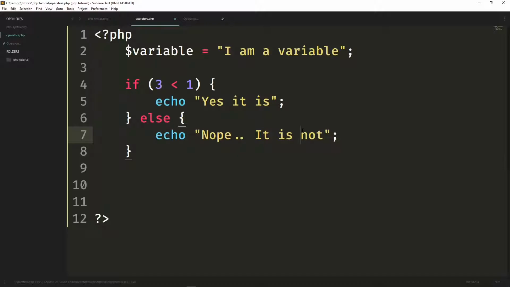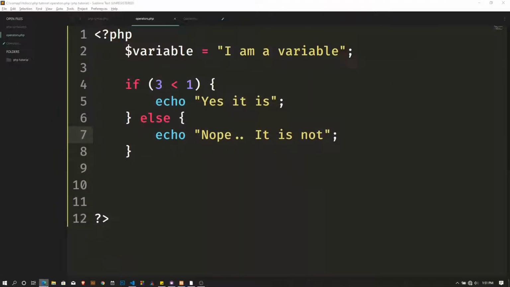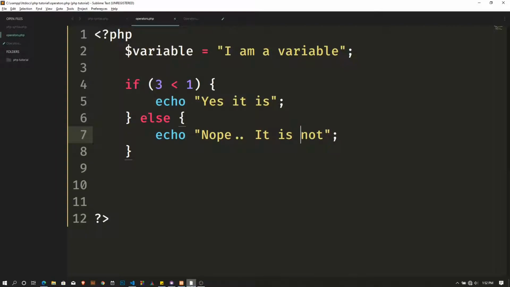Okay, let's return back to our browser, or you can simply go through the navigations. And now let's refresh, Control R. You see that? No, it is not. Now let's go back to our Sublime and change this to be true. 3 is greater than 1, which is true. Now it's going to execute the first statement. Let's go back to our browser. Refresh. Yes, it is. Awesome. All right.